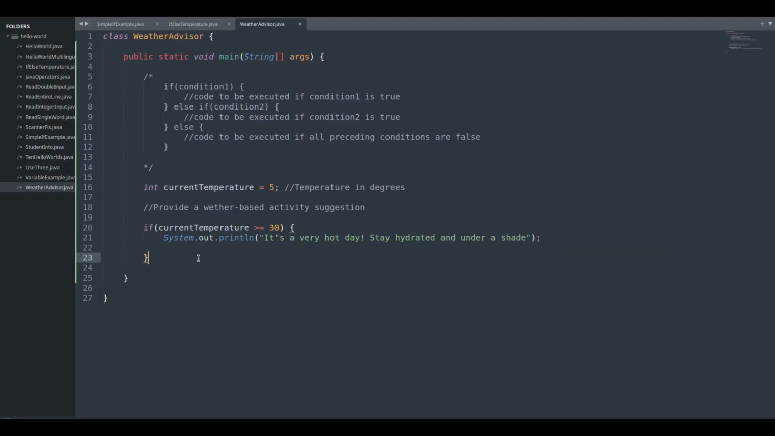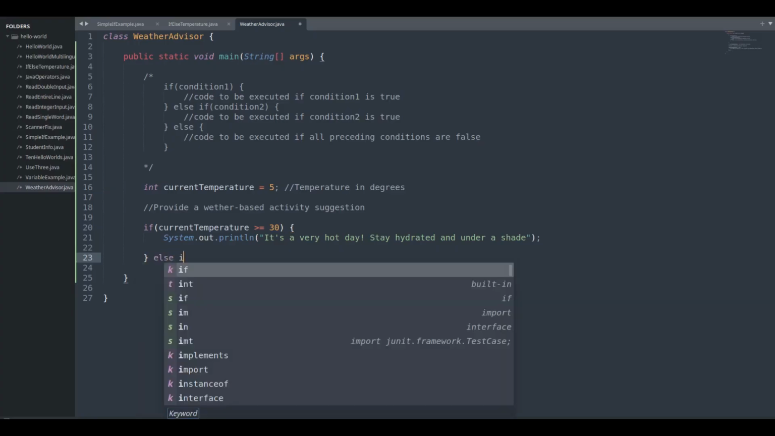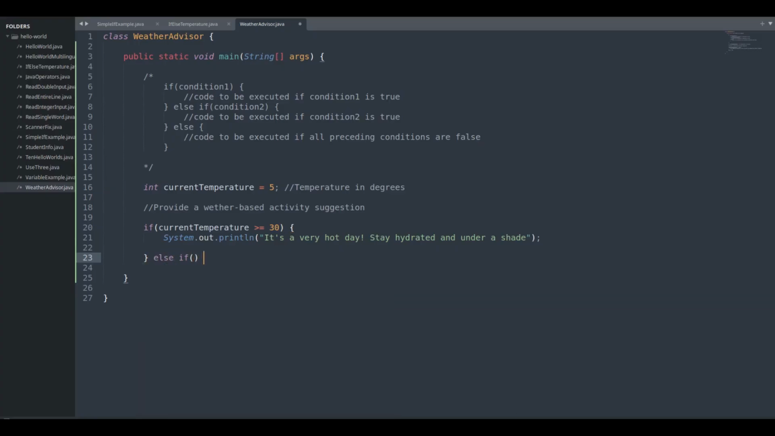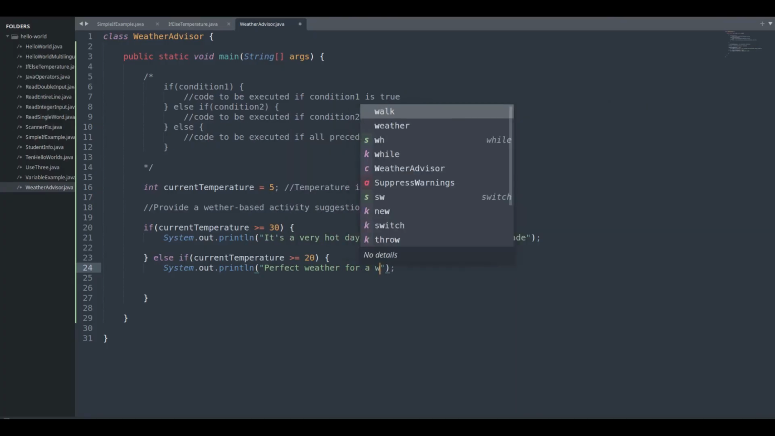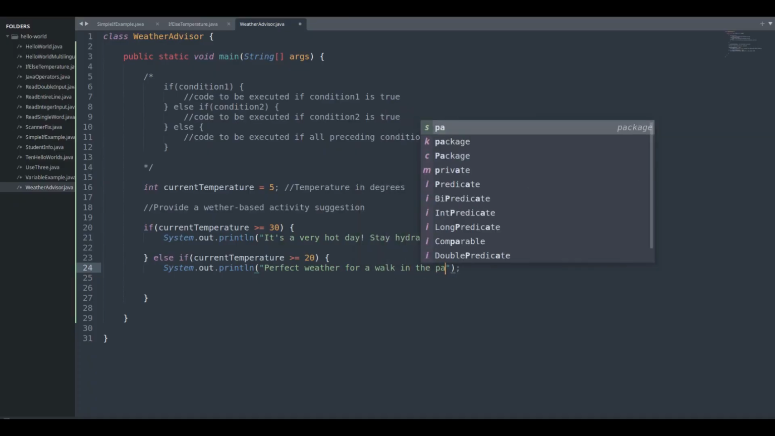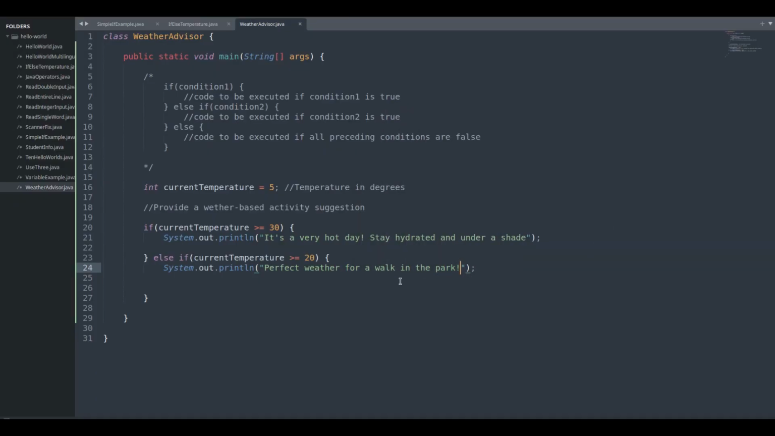Then else if we have condition number 2 right here. So in condition number 2, we're going to be checking whether the current temperature is greater than or equal to, say, 20. So if it's greater than or equal to 20, let's suggest another activity. So we can say perfect weather for a walk in the park. We can maybe suggest that.